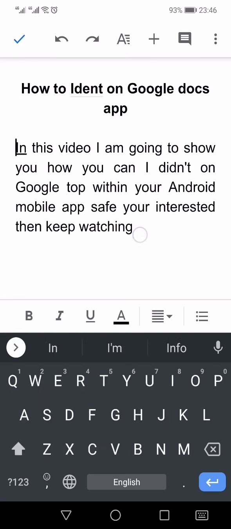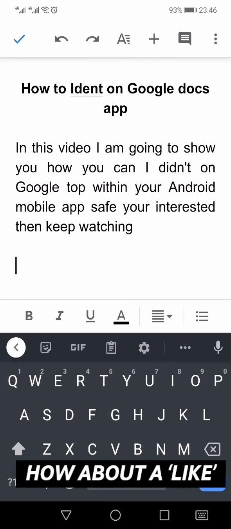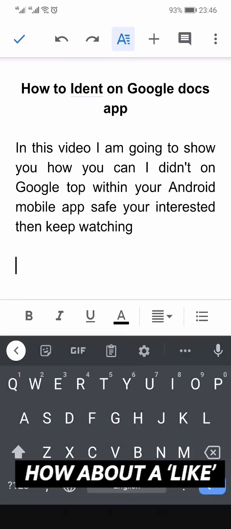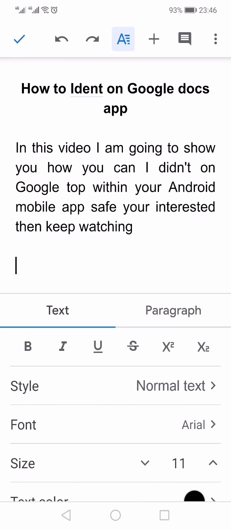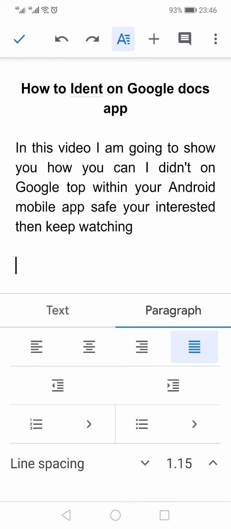clicking these options. For a new paragraph which you want to type, take the cursor where you want to make the indentation, and again click this symbol from the top, go to the paragraph and click indent, and your cursor will move towards the right side. So that is how you can indent on the Google Docs app.